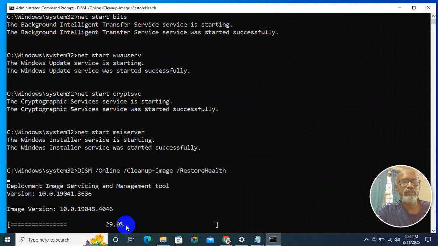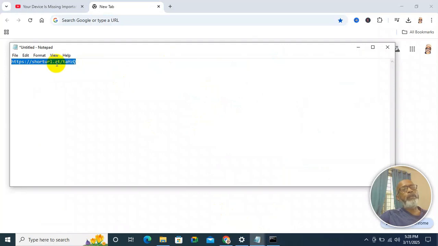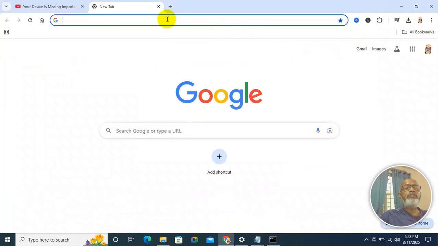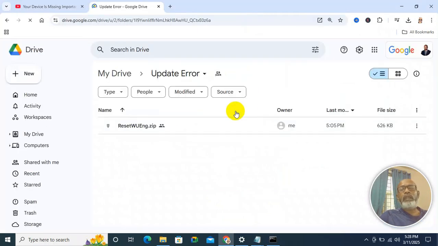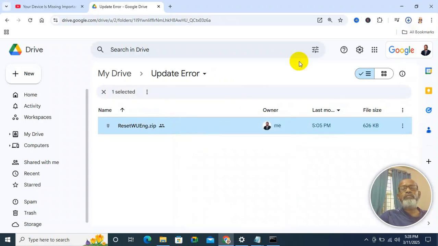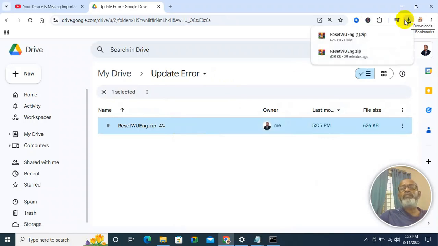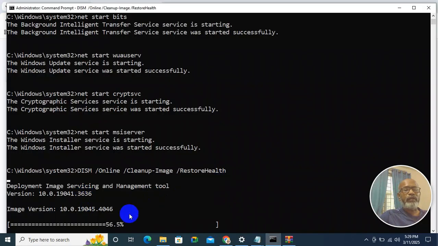It will take some time. The command is executing. Meantime, we can download a program. Go to the Google Chrome browser, and I will give this link in the description so that you can copy from there. Copy this link and paste it in the browser and just download this file. Download has been finished. Now open the file.